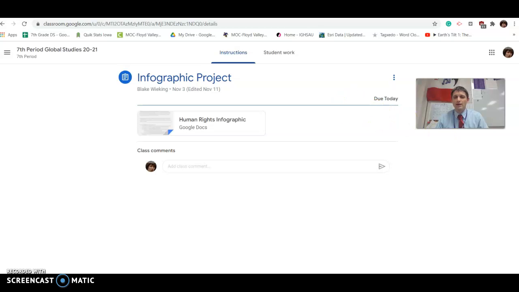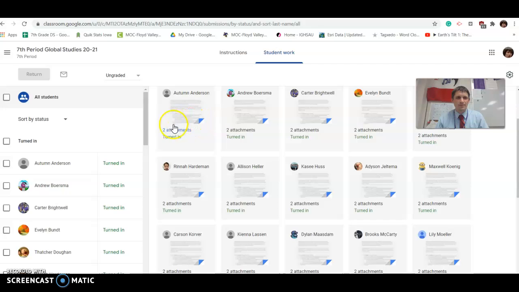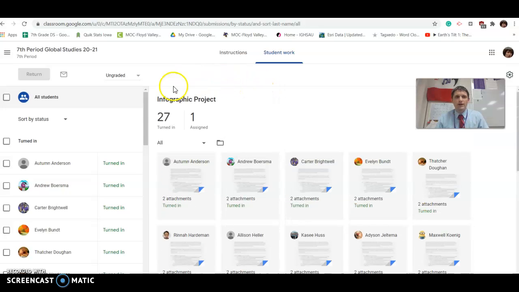So you'll turn in your doc and the link all together. And then when you have it done, it should say like turned in 2 attachments. So hopefully that helps you submit your assignment.